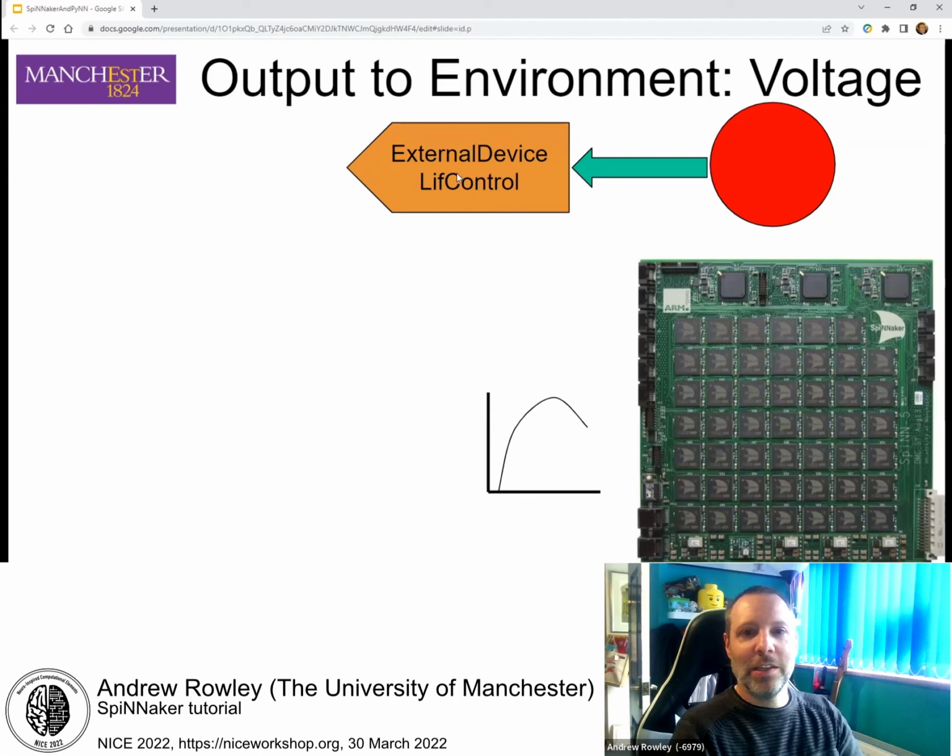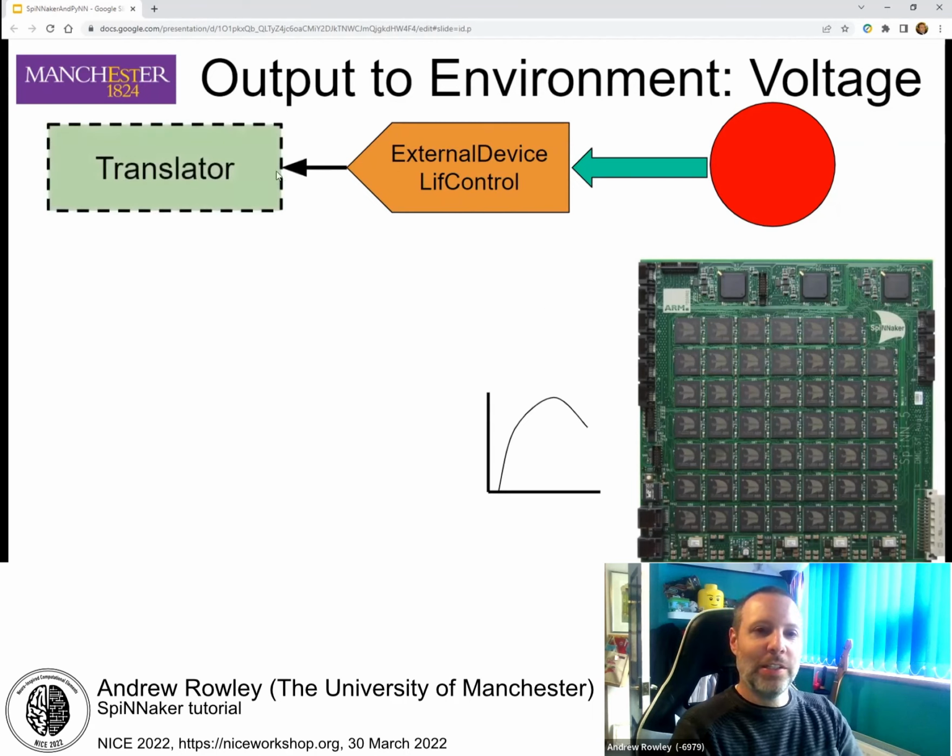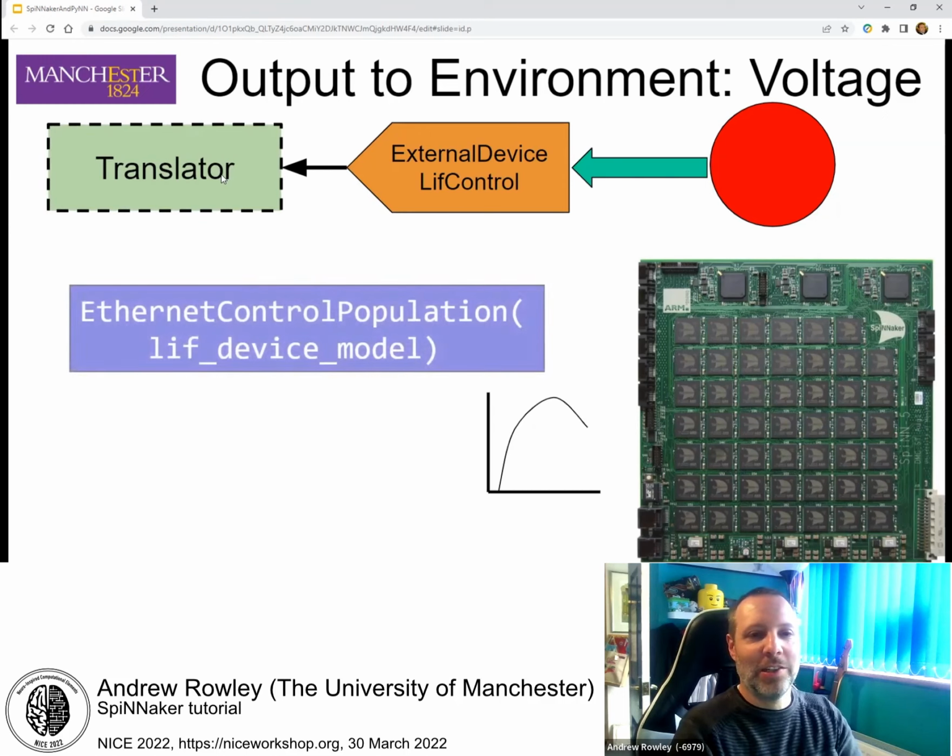So you can use a special type of neuron, an external device lift control, we've called it. What this does is output to a translator function, and the translator function receives multicast keys and translates them into whatever you want it to do on the host. The idea of this is that it might be used to control a robot, something of that sort of nature.